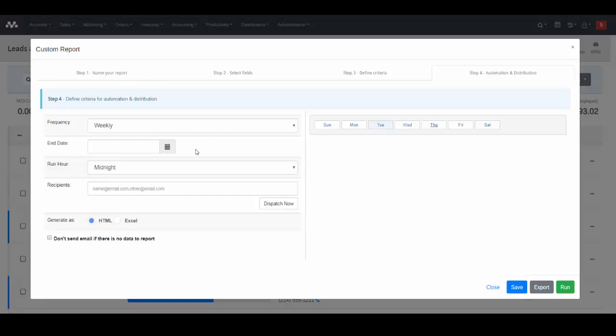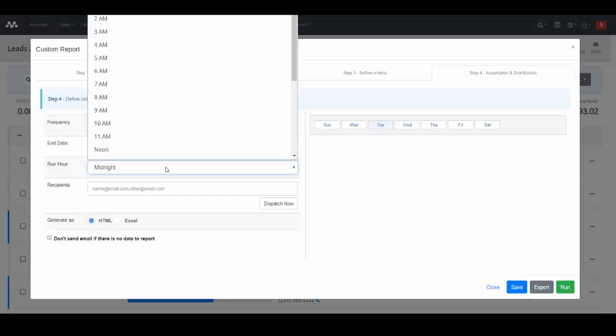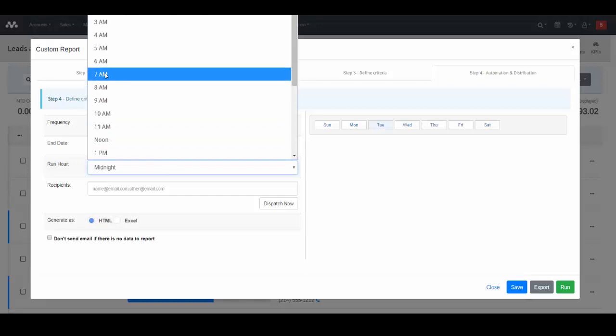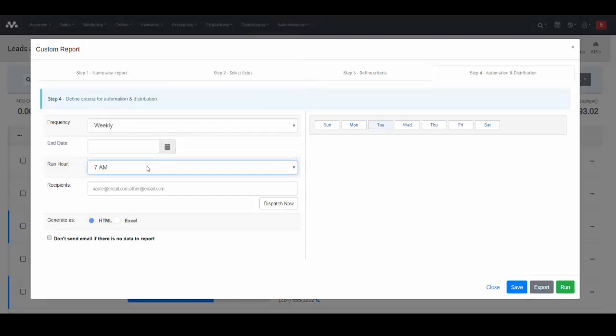I can apply an end date. In this case, I don't want to. If you do see the need for a report to expire by a certain date, you can certainly provide an end date. But then again, you can always come back and end a report at any time. And then you can even select the time of day in which you would like the report to be received. And in this case, I would like for it to be generated and received on Tuesday morning every week at 7 a.m. And then I'll simply specify recipients. In this case, it's me, based on my email address.